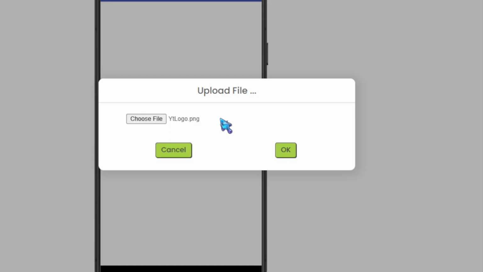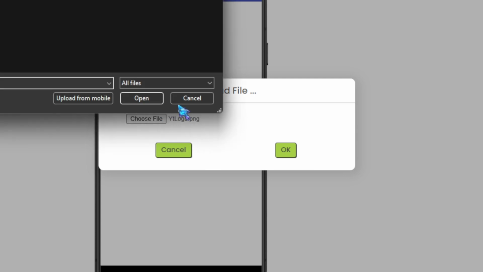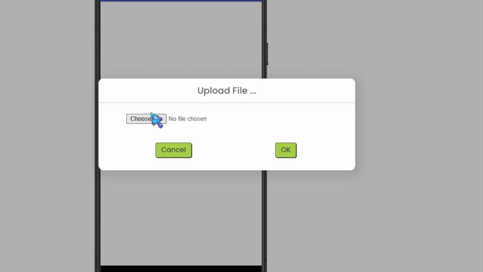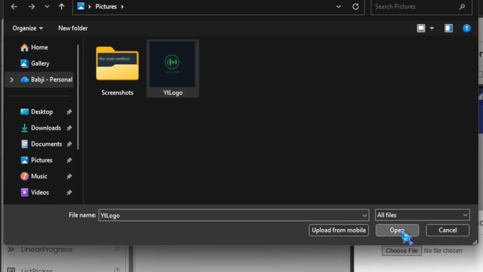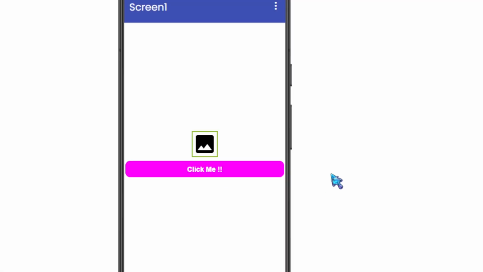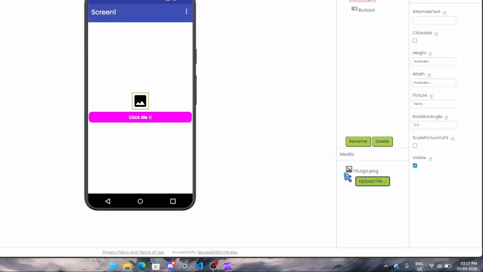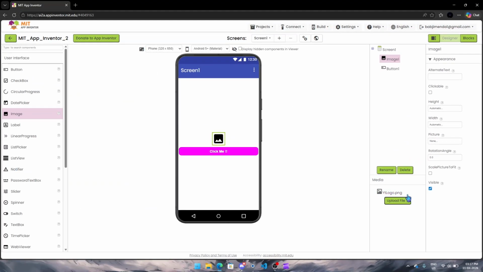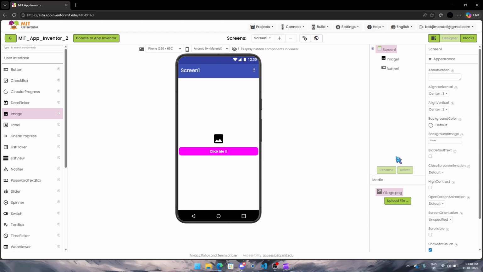You can choose any picture of your choice. I just chose my YouTube logo. You can click on choose file and click on open, and you can just click on OK. Now you see that there is a picture in your media, but you can't see the picture over here. So what you're gonna do is click on the image and then go to picture, click on it, click on the picture you just uploaded, and just click on OK.